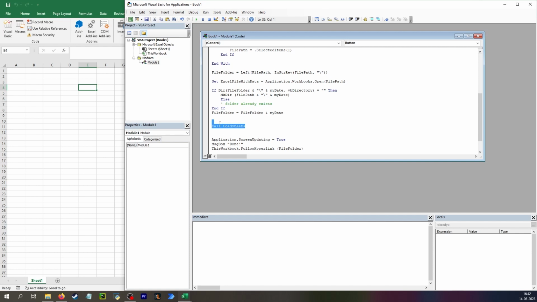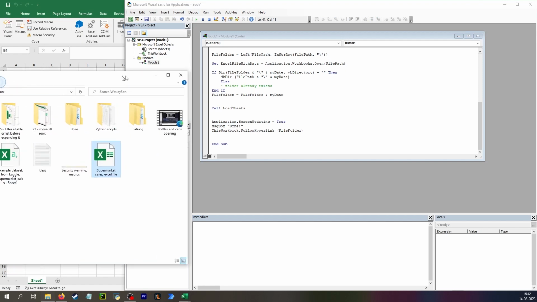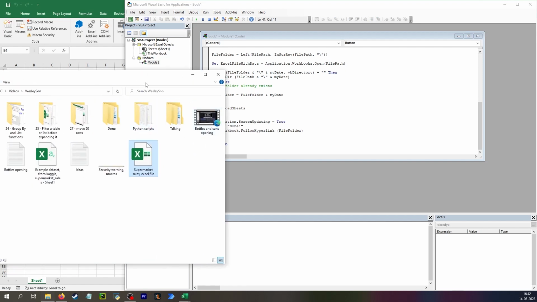After I've done the actual work, I will re-enable screen updating. This is turned off at the start because you don't want to see everything happening and folders and files opening and closing. Then you just get a message box saying, hey, I'm done. And then once you click OK on the message box, a new window will pop up, so a new directory here, which is where you've stored your file.